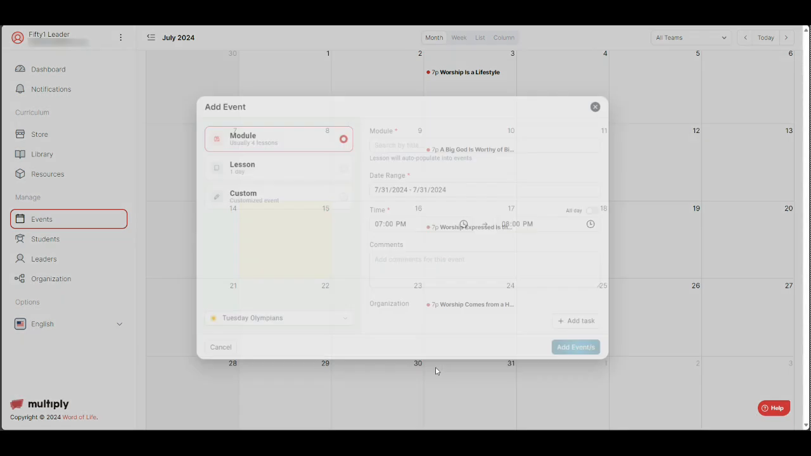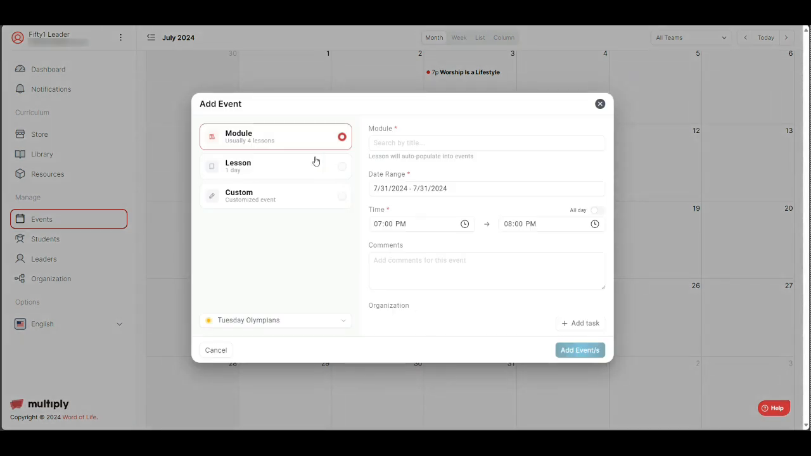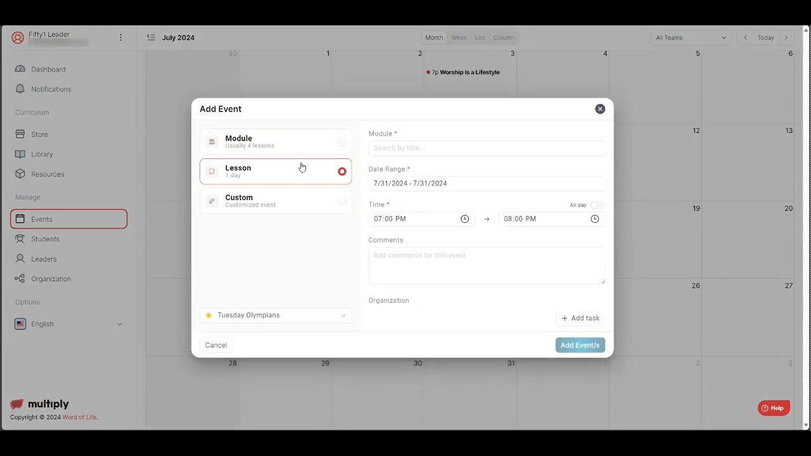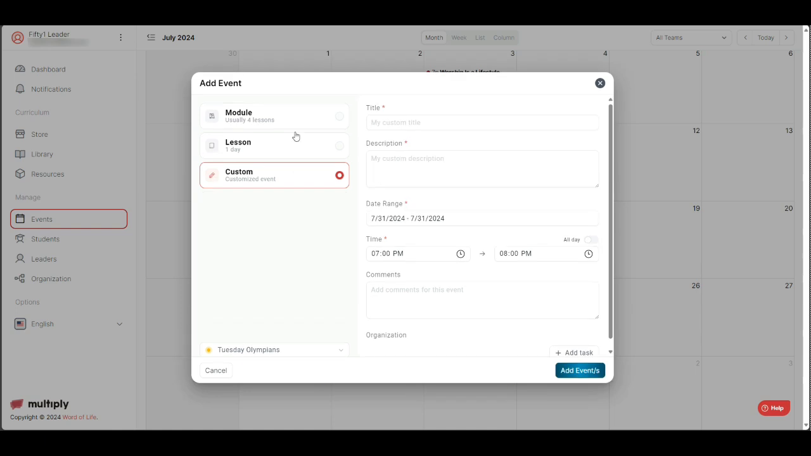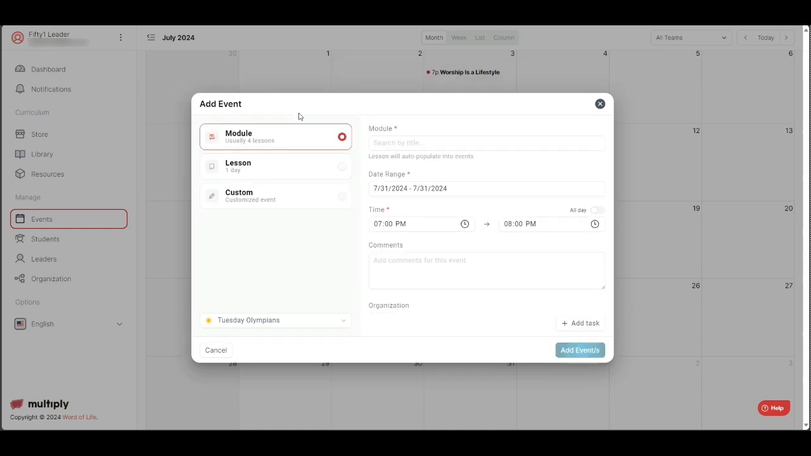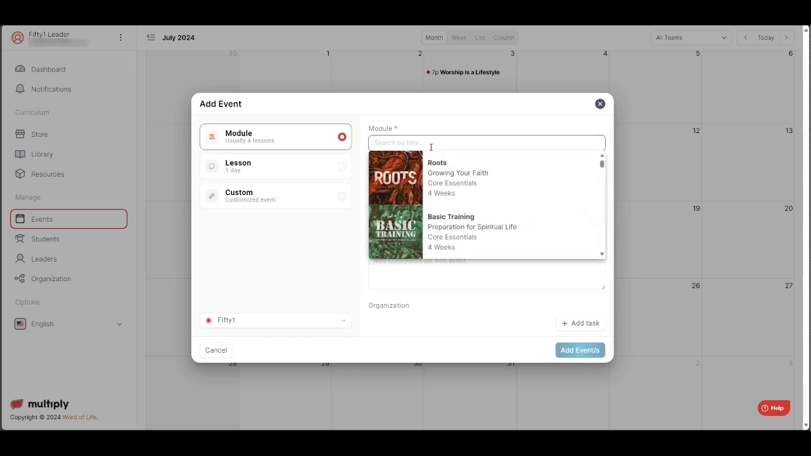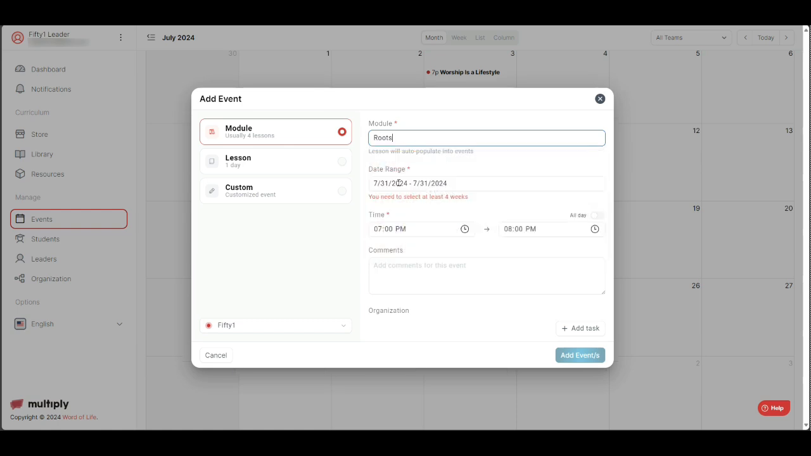You will see that you can add a Word of Life module, a single Word of Life lesson, or you can add a custom lesson. Let's add a module. Be sure in the bottom left that you have the correct ministry team selected in the drop-down. When you click on the search bar, you will see a drop-down of modules, and you can narrow this drop-down by typing the module title you're looking for. I'm looking for Roots. It was already there, but we see that it filtered multiple Roots modules.